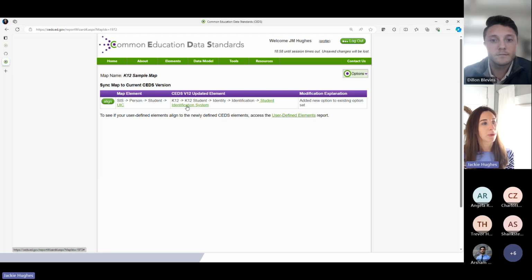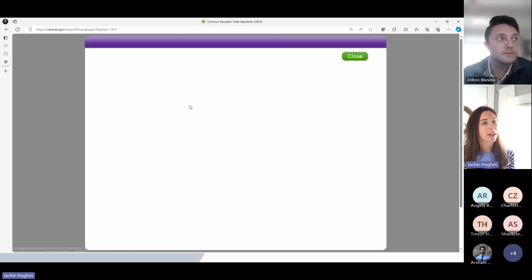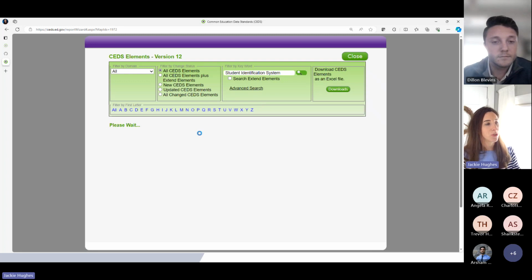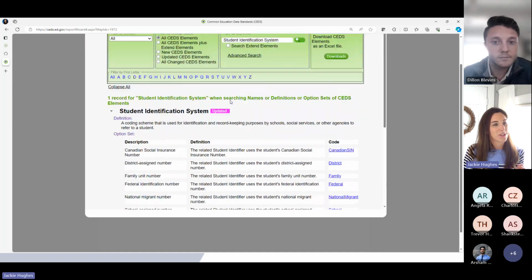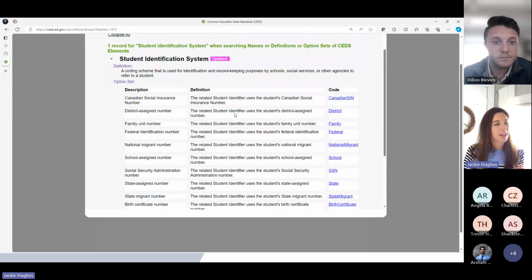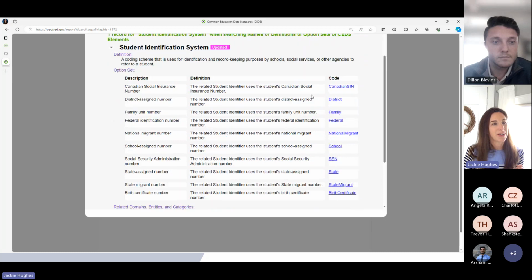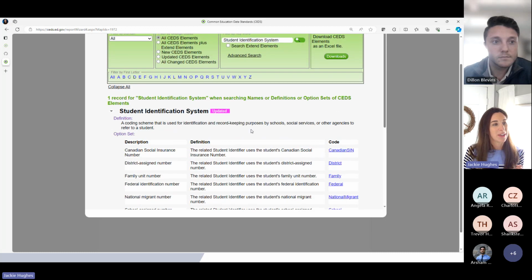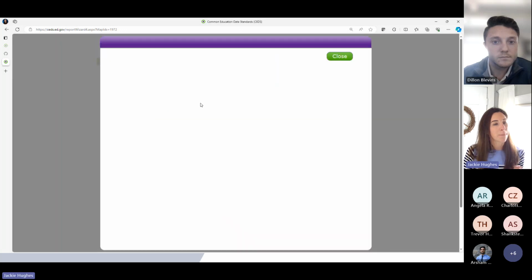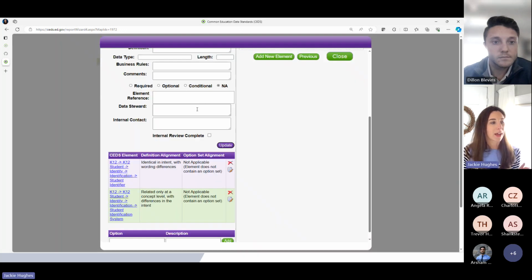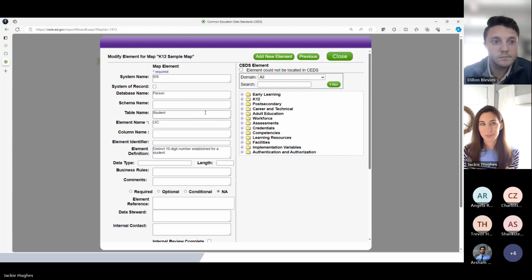So this is just a neat, quick report to run, and you can click here, and this shows you the actual element inside CEDS. So then you see that flag, that pink flag, it was updated. As it said, we added a new addition to the option set. And then if you needed to, you could jump in here and align as needed.